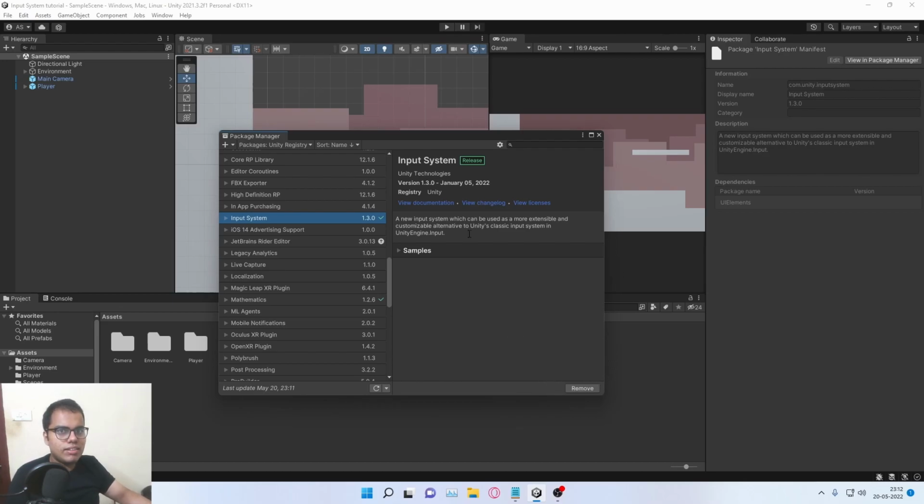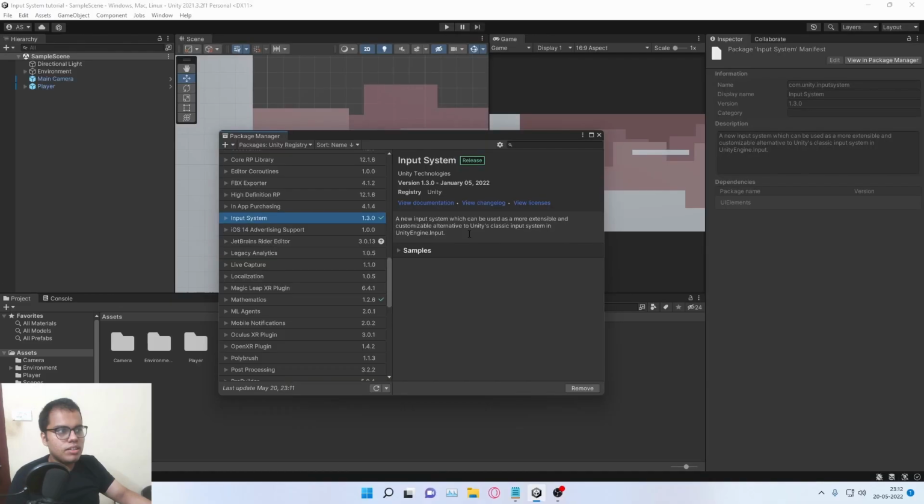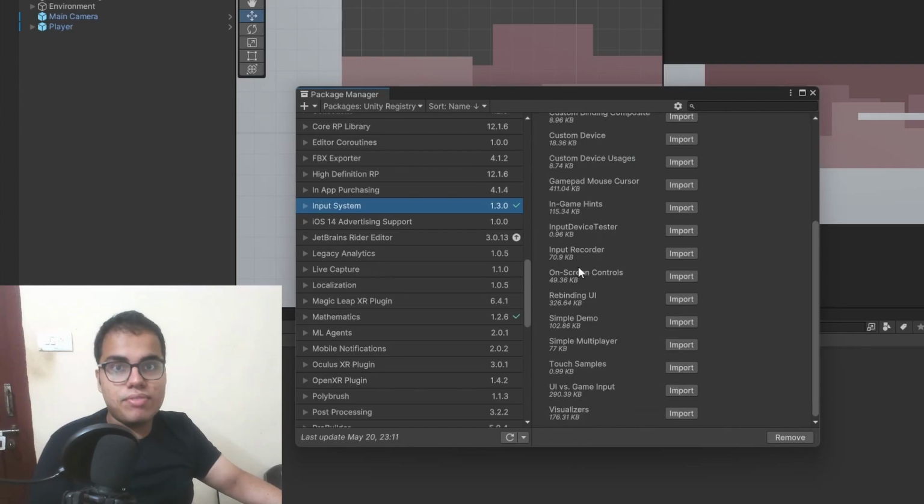So once you install it, it will give us a pop-up like this, and it just requests permission to enable Input System backends or not. And you simply hit yes, and then the editor will restart, and then you're good to go. But I highly recommend checking out the installation video because it teaches us how to use these samples and how to learn from them. Cool.